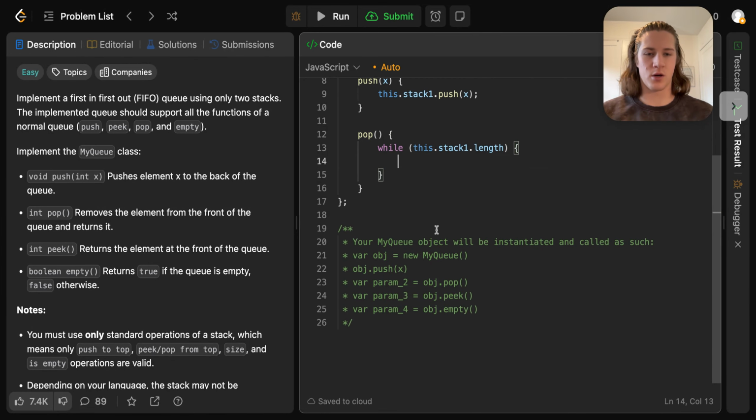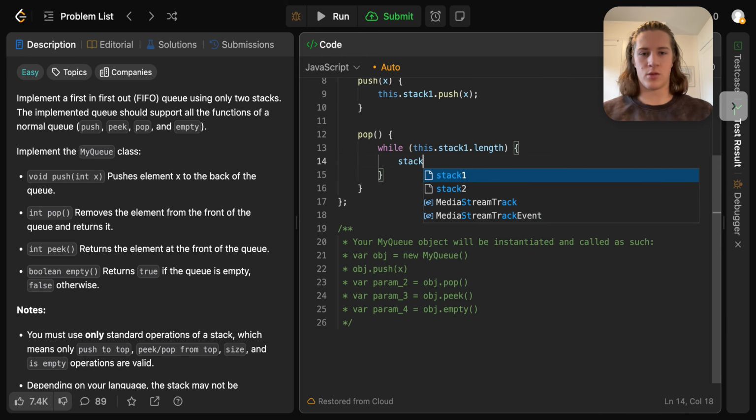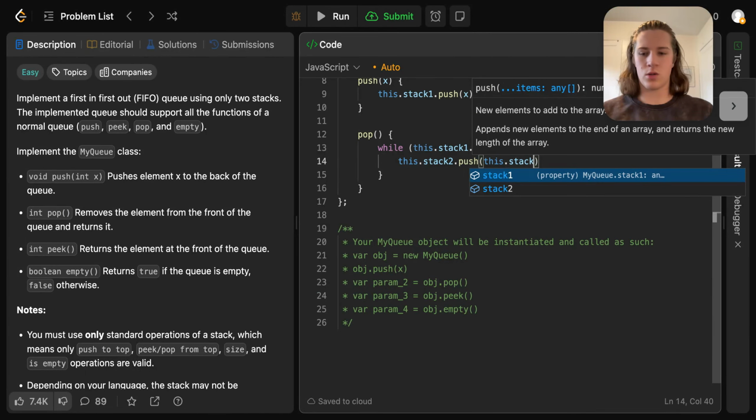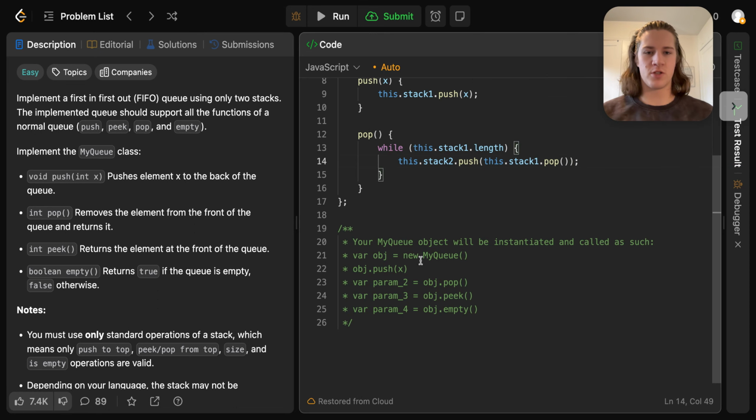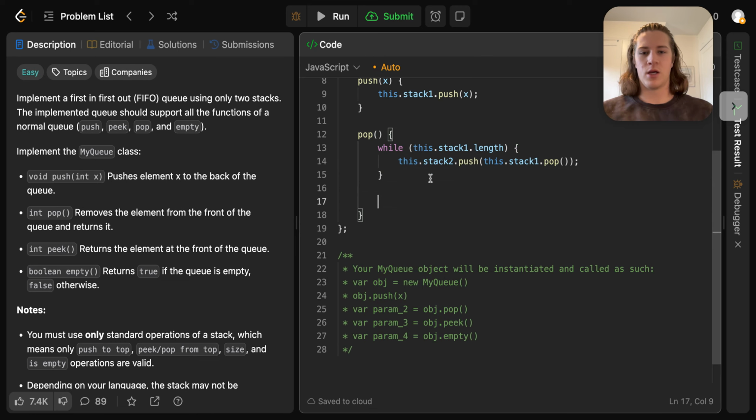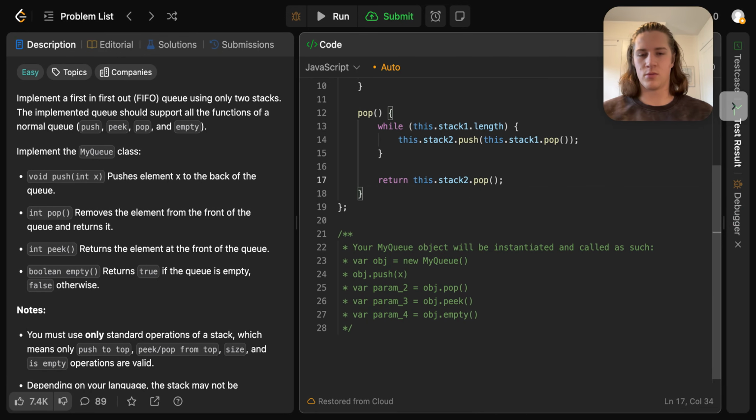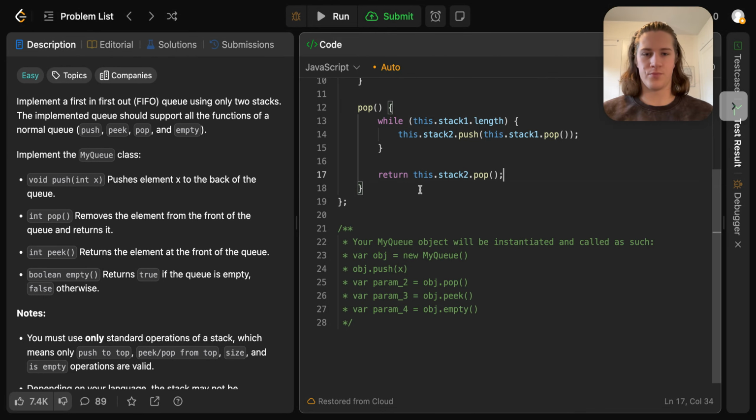So we'll do while this.stack1.length. So while we have something in our first stack, we will do this.stack2.push(this.stack1.pop()). So we push the value to stack 2 that we're popping off of stack 1. All the items in stack 1 are now popped off the top and moved to stack 2 in that order, so we have it reversed. And then we will just return the popped value from stack 2, because that'll be the first in, first out value, the first value that was added to our queue, at the front end.